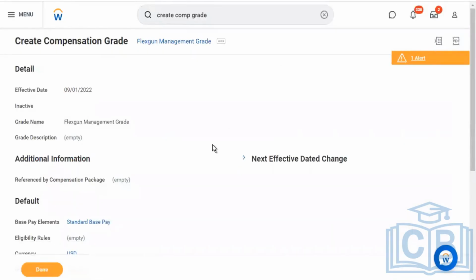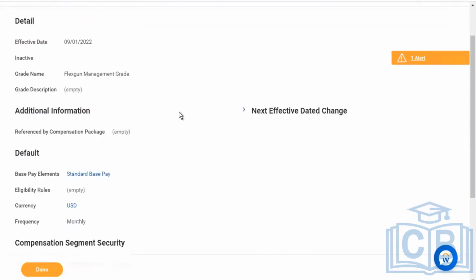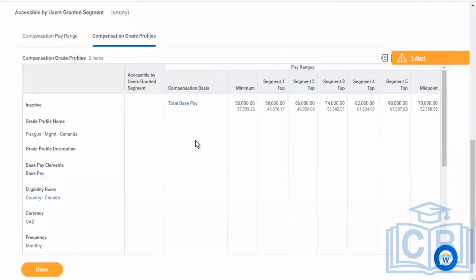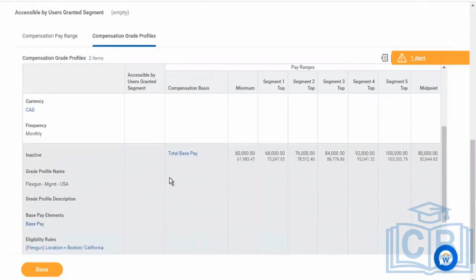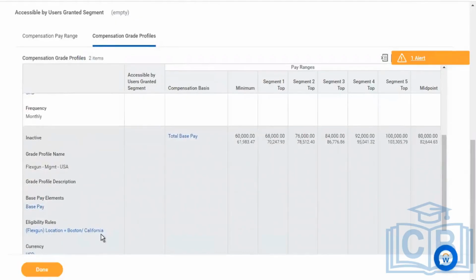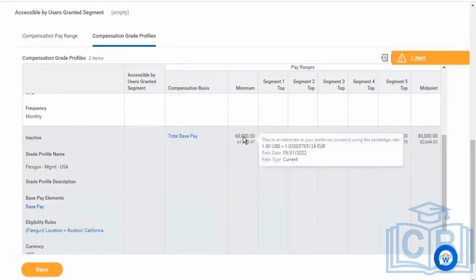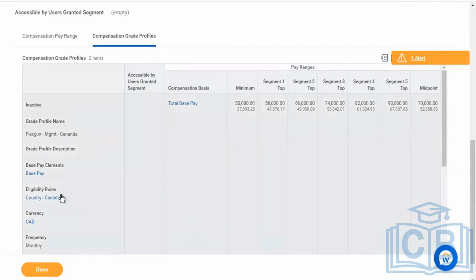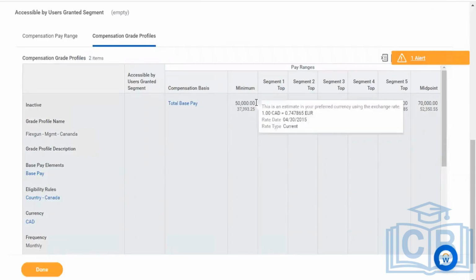Now you have your grade and your grade profiles created. You created your grade, flexible management grade. Your pay range is default as 0, but your grade profiles has 1 for Canada based on this range. The other one for the US. In the US, you have Boston and California for these ranges. Now anytime you do a hire in Boston, California, the employee will be eligible for this range. And if someone is being hired in Canada, they'll be eligible for this range.